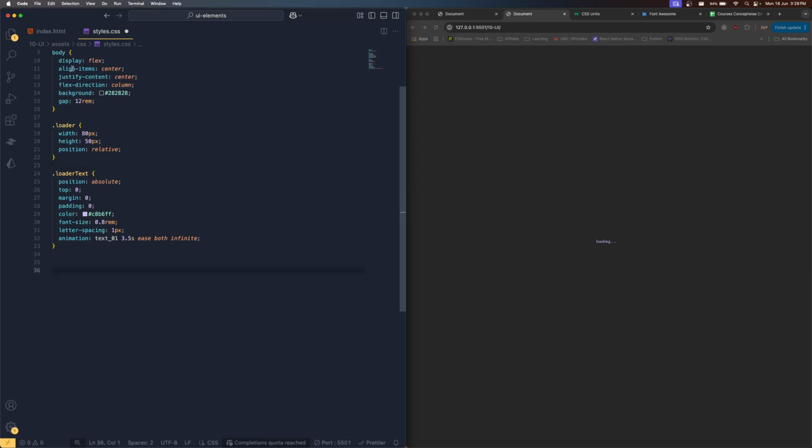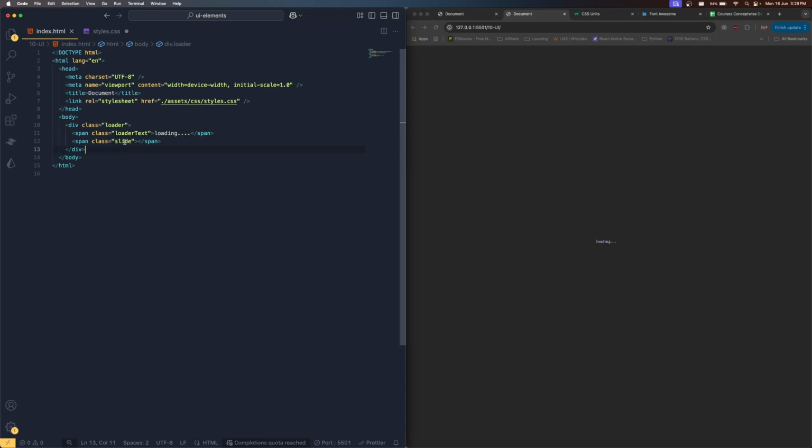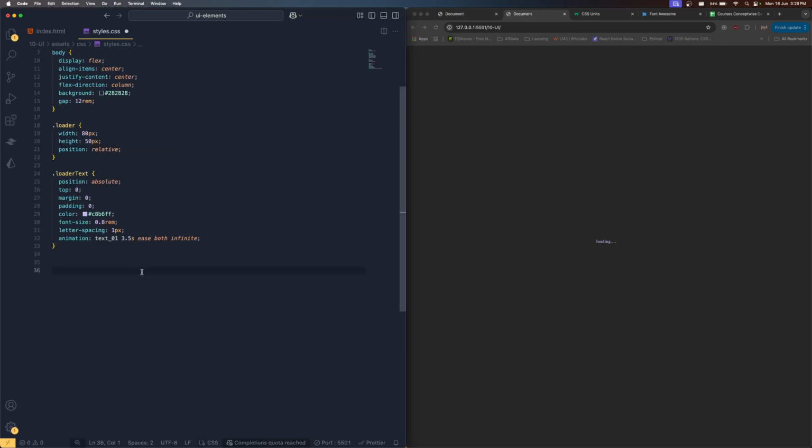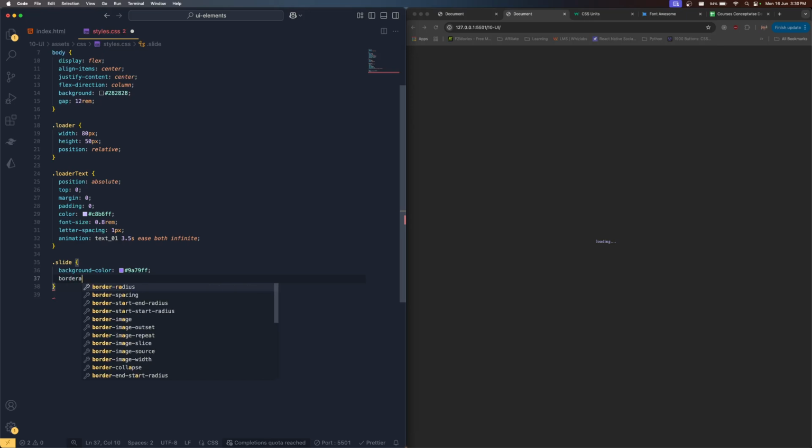Then we need to target the slide which is inside. So I'm going to copy this slide and say dot slide, open it. The background color of that slide is going to be hash 9A79FF. Then border radius, which is going to be 15 pixels, 50 pixels. Display needs to be block. Then height needs to be 16 pixels.